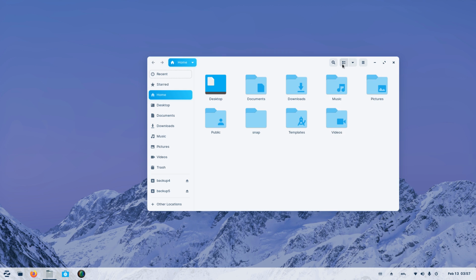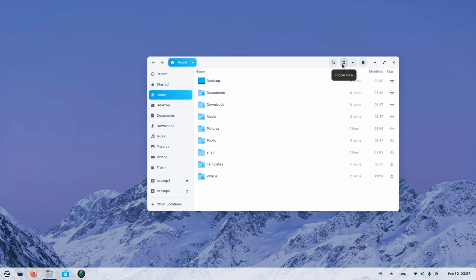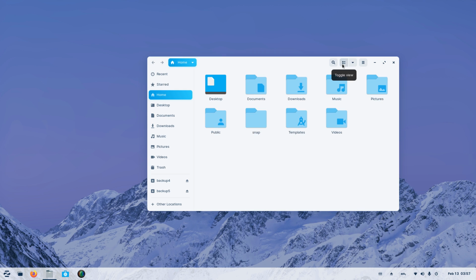We also have different ways of actually toggling the views. So again, not going to spend a lot of time on that. I think most people can figure that out. And then there's the search feature.